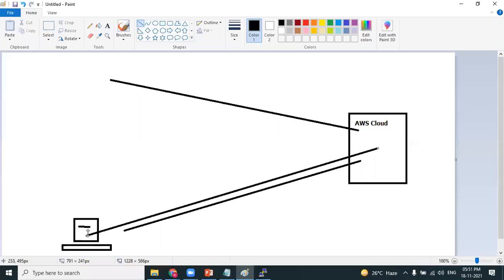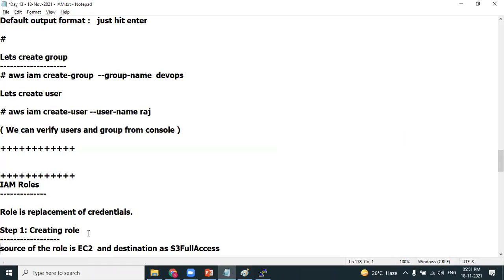I've connected to an EC2 machine. And you want this particular EC2 machine to have restricted access to AWS CLI. That is possible by using the concept of roles. First point, you'll understand once you get into practicals. Point number one, you need to keep in mind, roles are a replacement of credentials.